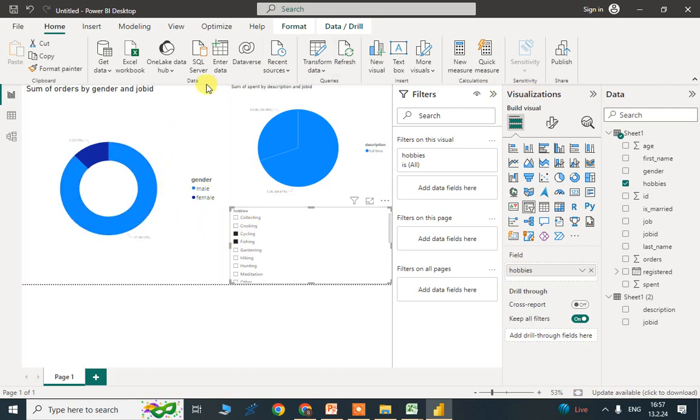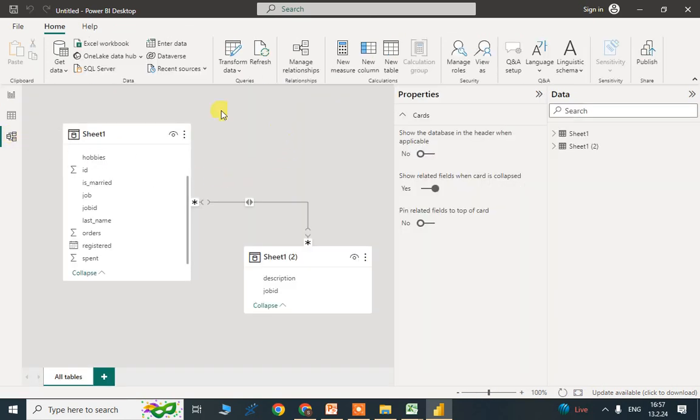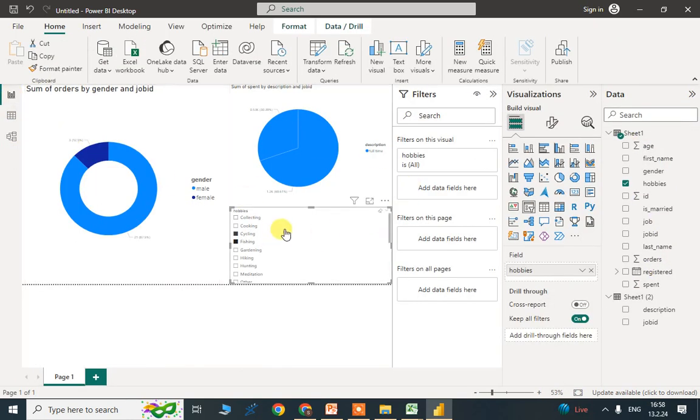So these are totally based on our data modeling concept. The common fields are joined together. For that reason, two different tables can be interlinked together in our dashboard. That is the main concept of data modeling.